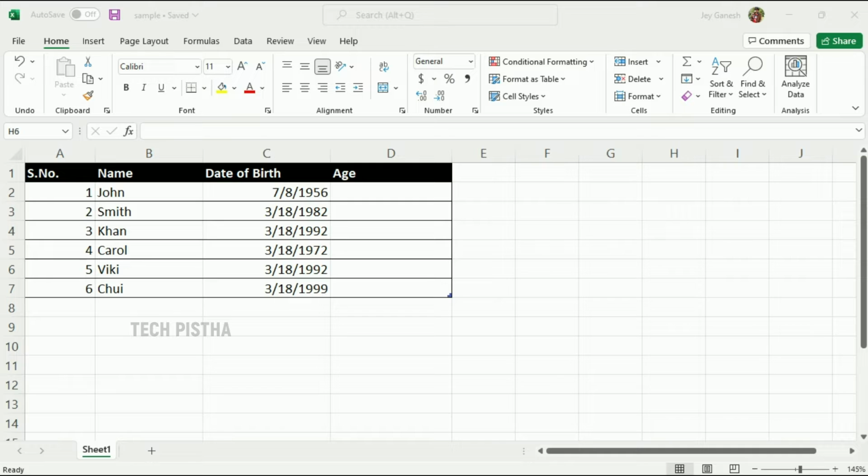In this video, I'm going to show you how to calculate people's age in Microsoft Excel. Microsoft Excel has many formulas. Sometimes people would like to calculate the age from the date of birth. In this situation, how can they calculate a person's age from the date of birth? Let's learn how you can do this.